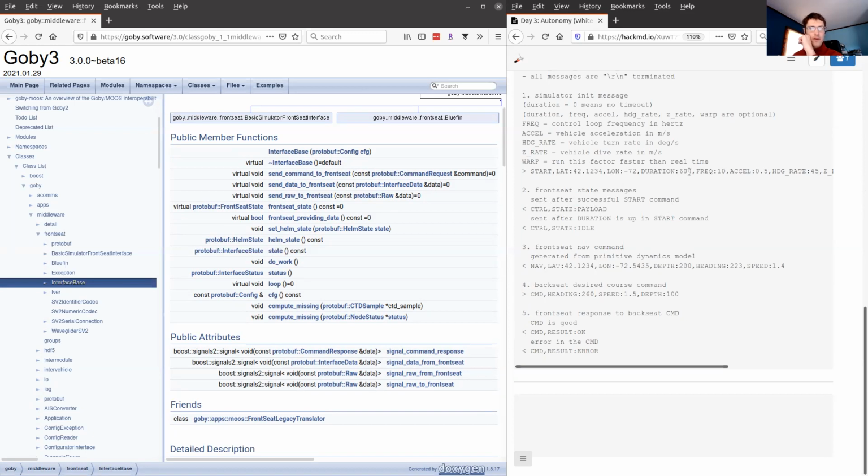And then if you have a duration for a timeout for your mission, after that timeout is up, the front seat will say idle. It's basically the mission has ended. If you set 0 here, which is what we're doing in this course, it never times out. Then navigation is sent from the simulator using this simple nav command, nav message. And then desired set points are set using this command message.